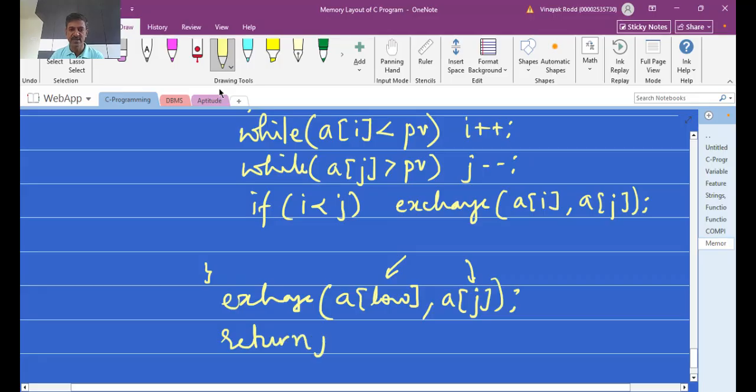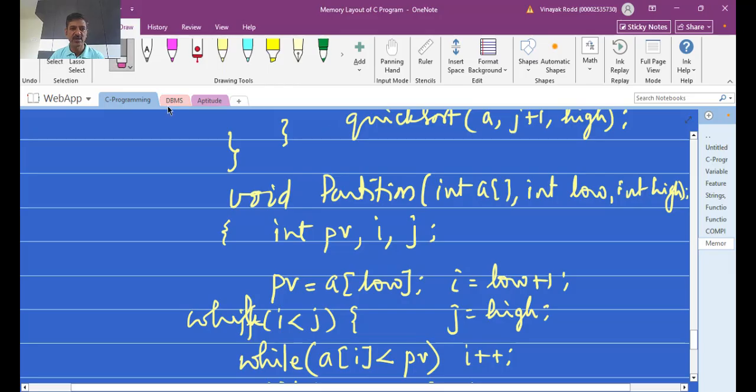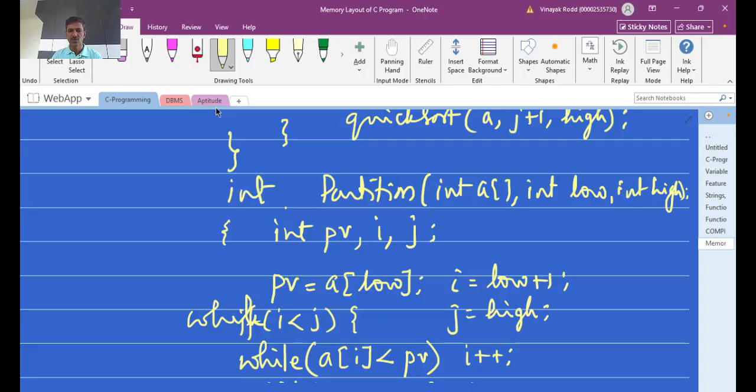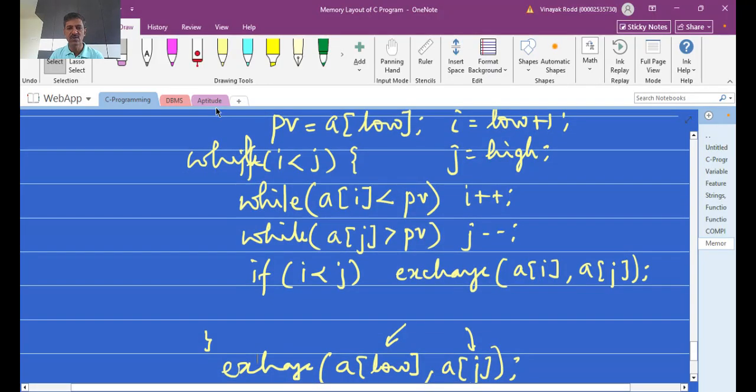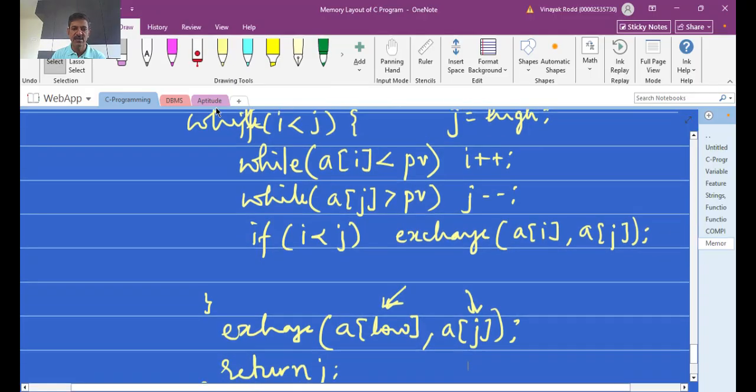I made one small mistake because this j is required in the main quicksort. So the return type of this partition will not be void, it will be int. So the first loop will find an element which is larger than the pivot and stop there, and the second loop will find an element smaller than the pivot and stop. Then exchange if i is less than j, and when you come out of this while loop, you exchange A[low] with A[j], and return this j.